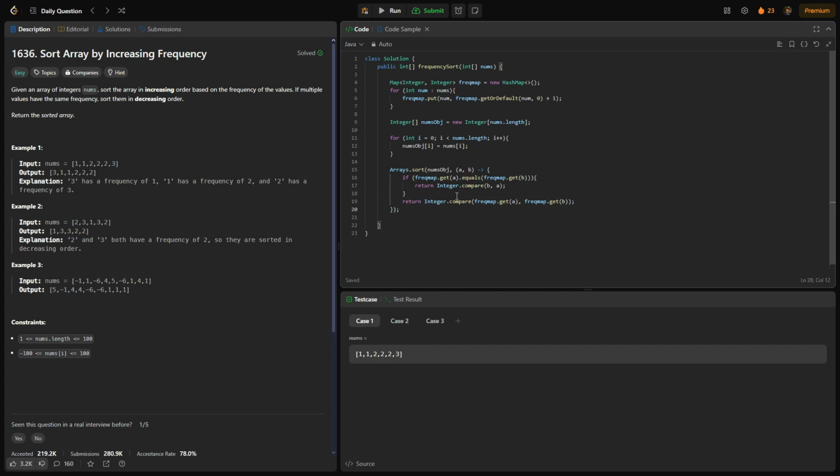That's our custom comparator. Then we want to turn it back into an int array, not an Integer array. So for int i equal to 0, as long as i is less than nums.length, i++, we're going to turn nums[i] into numsObject[i]. Then we can return our nums.